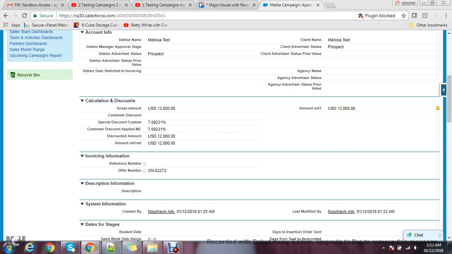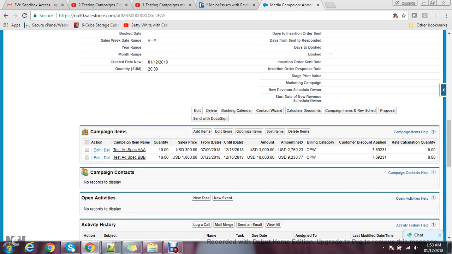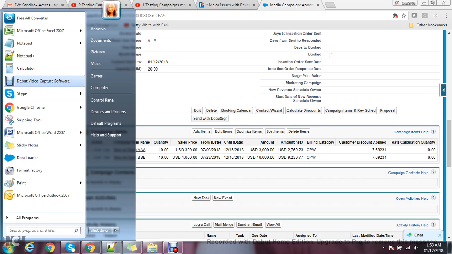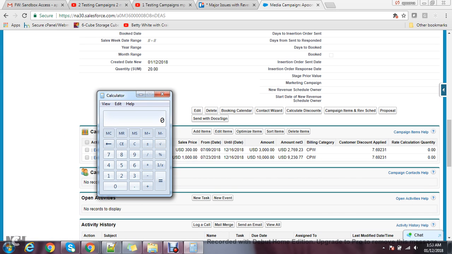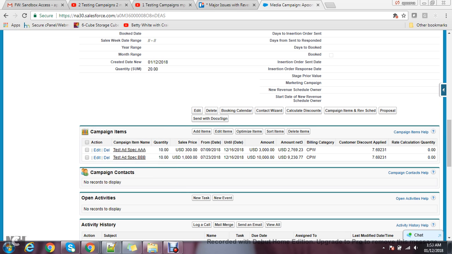So now we have amount net 3 as $12,000 and gross amount as 13,000. So that we can see over here, that's 13,000, and this one, let's calculate. So 2769.23 plus 9230.77 is $12,000, which is correct.